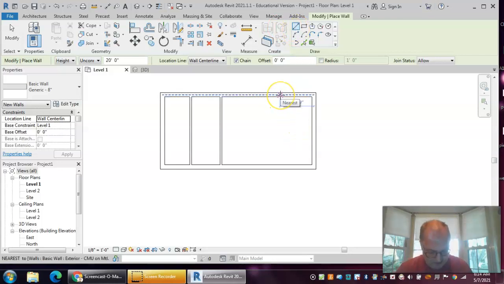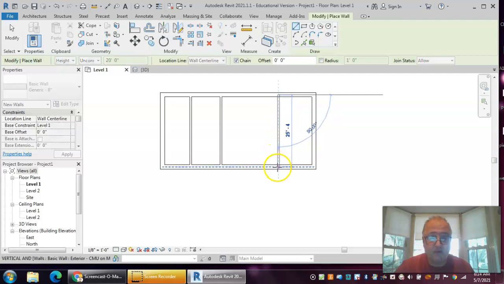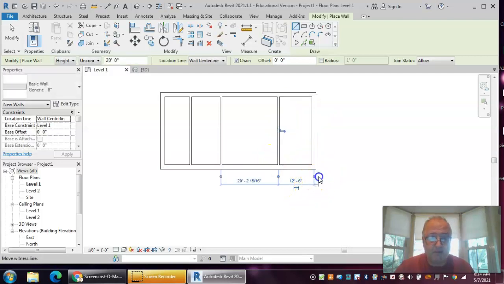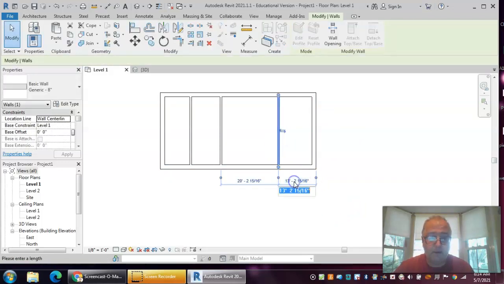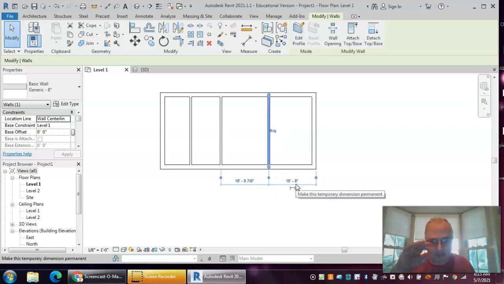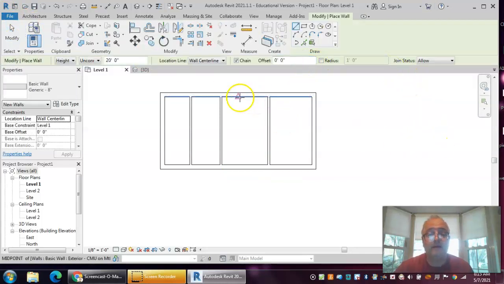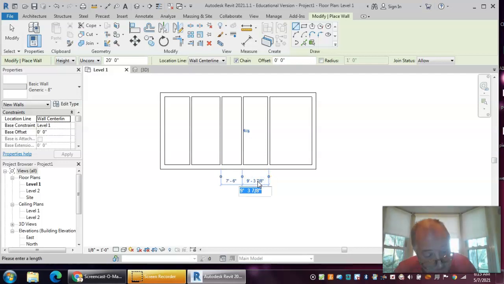Place the next wall. Now we'll go from the other side here. So we'll get these in place. Move that witness line over. And this is going to be 16 feet 8 inches. Drop that. And then lastly, we have the other wall for the women's room. So let's go back now. Escape out, go back into our wall command here and get this one. All right, and change this dimension to the 10 feet 8 inches as well.